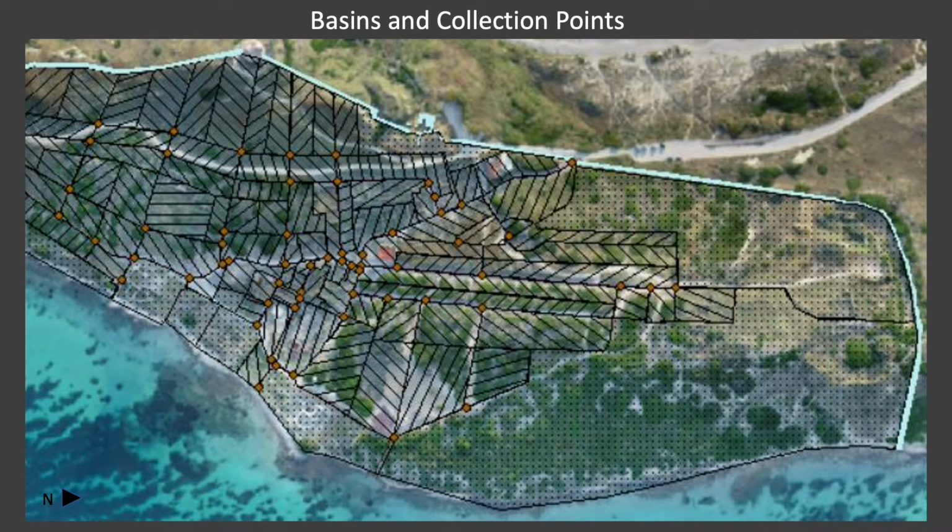Furthermore, the gold dots along the basins are called collection points. A collection point is an abstraction used to indicate the location where all the water that could have been collected from a basin has combined and can be calculated. This was tremendously useful in calculating the volumes of water at various points in the sewer system.